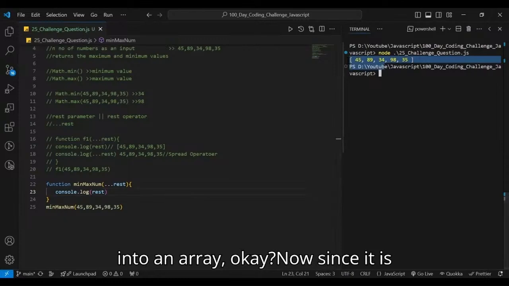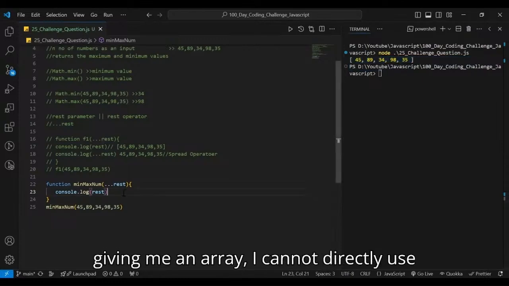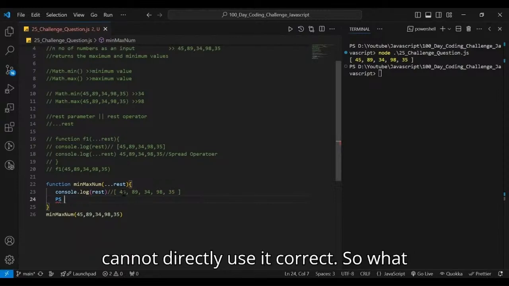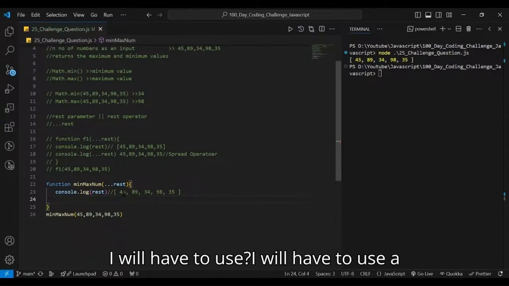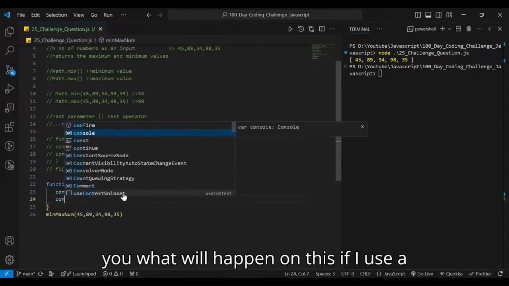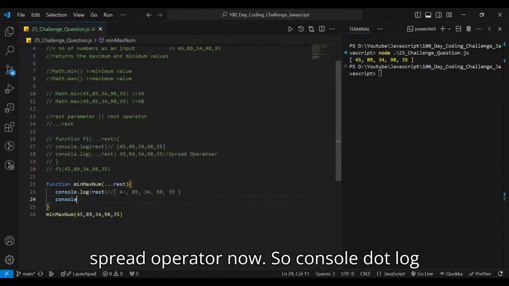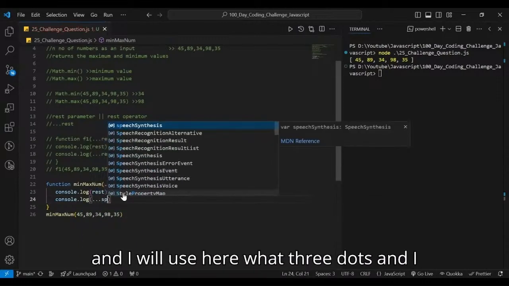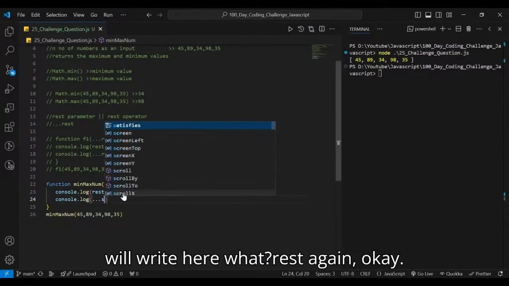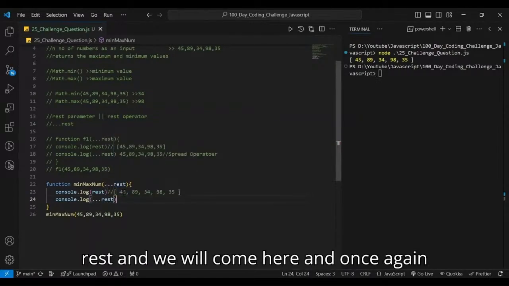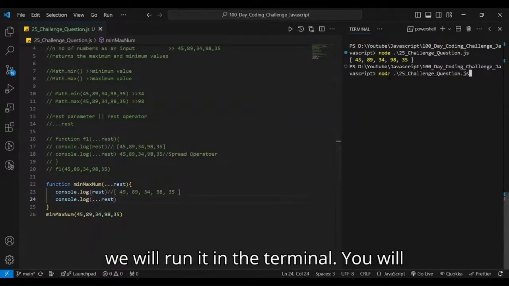Now, since it is giving me an array, I cannot directly use my math methods, correct? So what will I have to use? I will have to use a spread operator here. I will show you what will happen if I use a spread operator now. So console.log, and I use three dots and write rest again. Then we run it once again in the terminal.